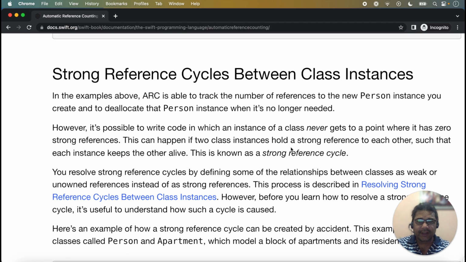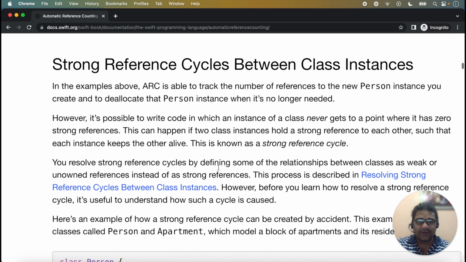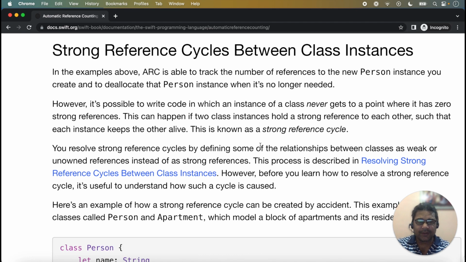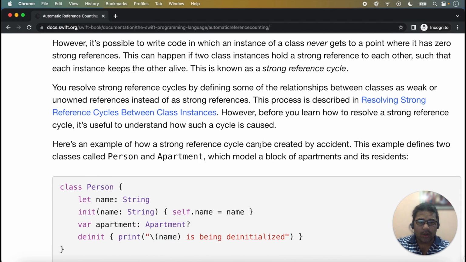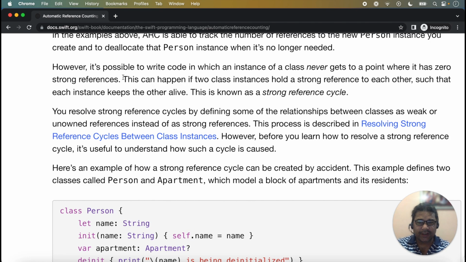So here is the next topic, strong reference cycle between class instances. The first question is, what is a strong reference cycle and how is it created? In this example, first we will create the strong references. So here is the definition for that.